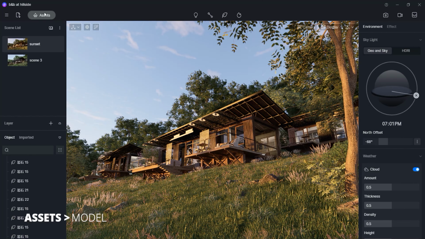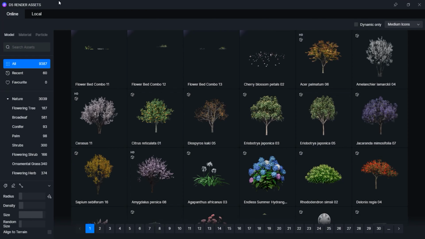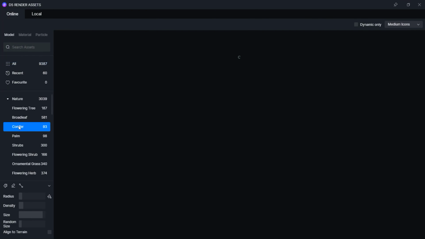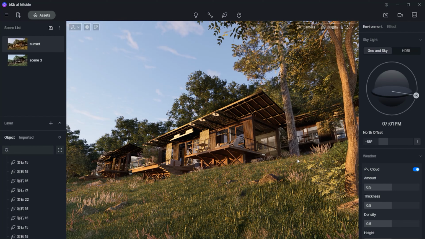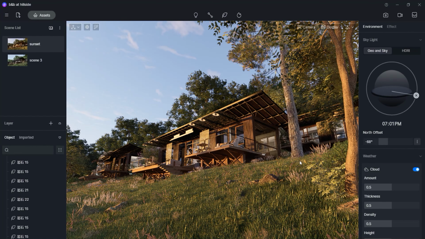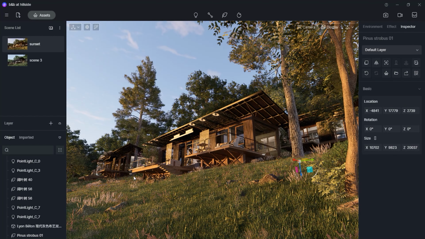In the asset library, you will find high-quality 3D objects ready to be placed in your scene. Just select the desired object, download it, and place it. You can also adjust the position after placing it.